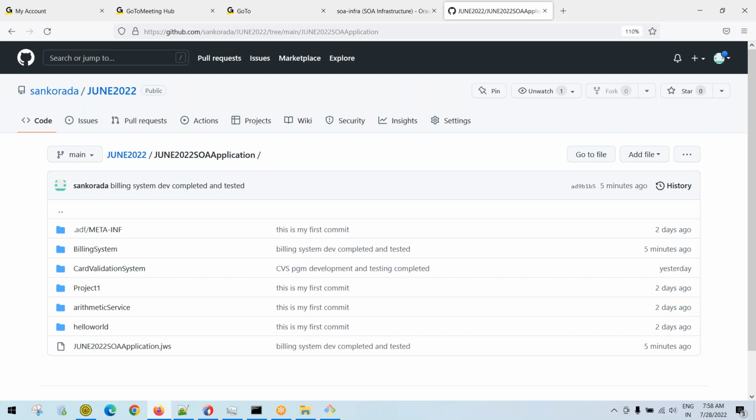We merged card validation code into main branch. We merged billing system into main branch. So that means this main branch is the production copy. So we maintain the code properly in this main branch and deploy it into production. Okay, are we good? Any questions till now?